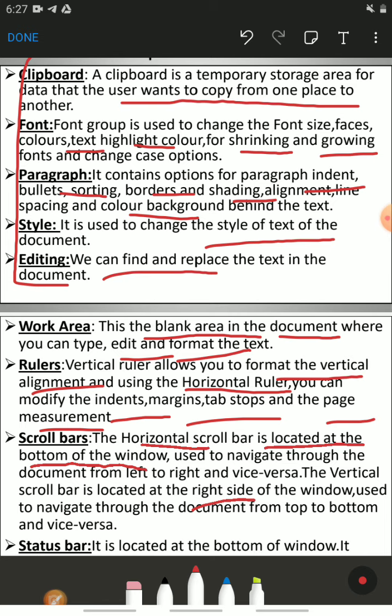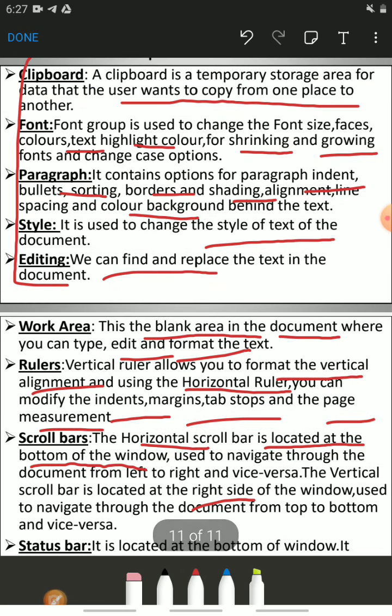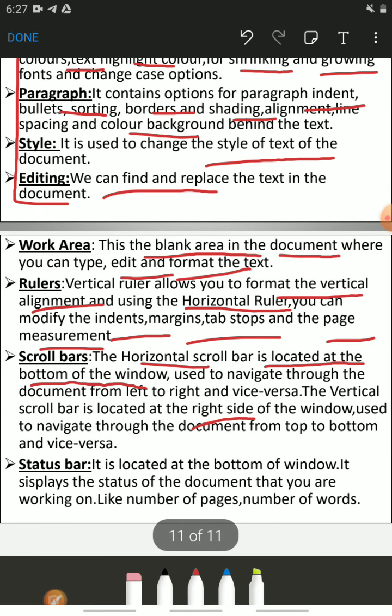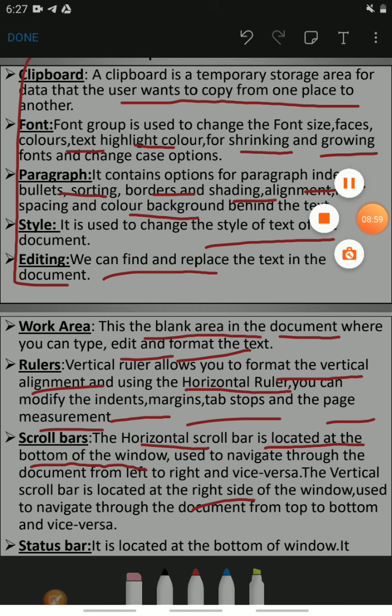So next one is the status bar. It is located at the bottom of the window. The status bar has information about your page number, that means the number of pages in your document, and the number of words in your document. So that is about the home tab and its groups.